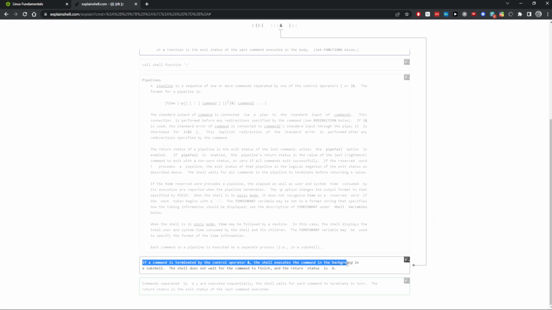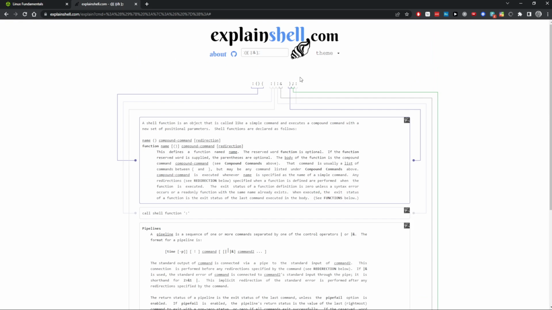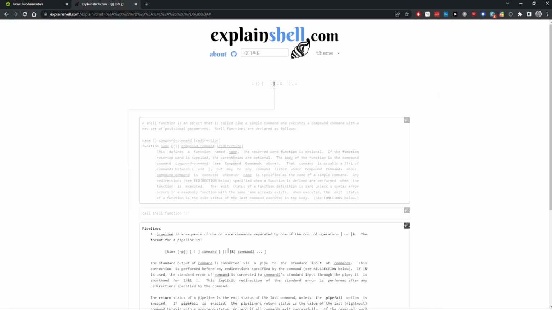If a command is terminated by the control operator ampersand, the shell executes the command in the background, in a subshell. The shell does not wait for the command to finish and the return status is 0. Commands separated by a semicolon are executed sequentially. The shell waits for each command to terminate in turn. The return status is the exit status of the last command executed. Didn't know that.